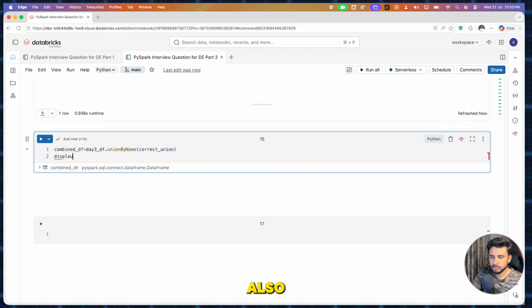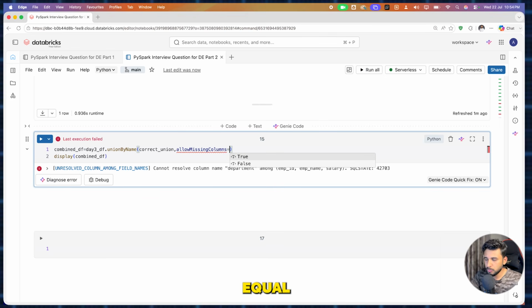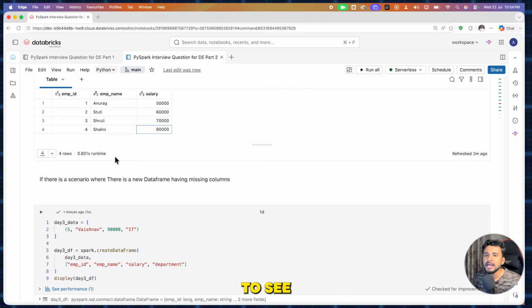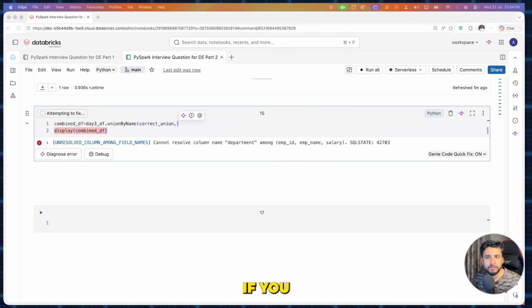Just display it also. I think it should not give. Okay, so you can see that there is an unresolved column called department because this is an extra column. So there is an extra functionality that PySpark gives you: allowMissingColumns is equal to true. So I am allowing missing columns is equal to true. Now if you display, you will be able to see the new data, because now I am allowing the missing columns. So that is an advantage of PySpark if you want to use union.